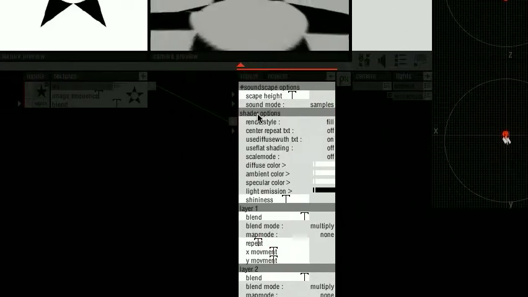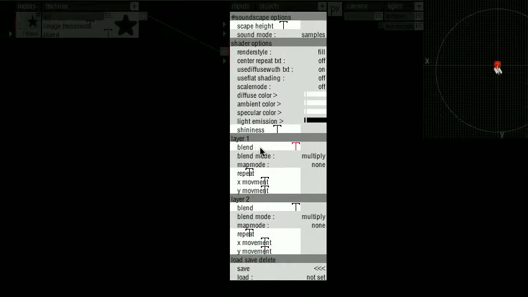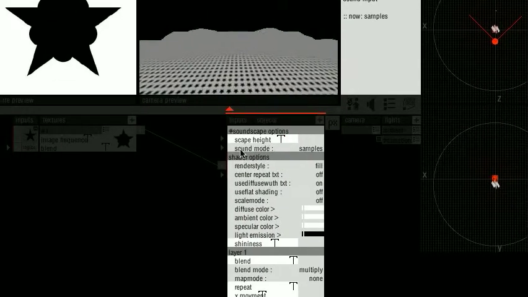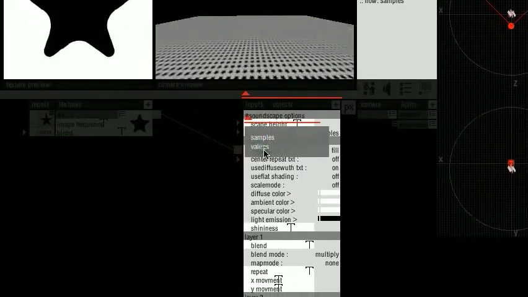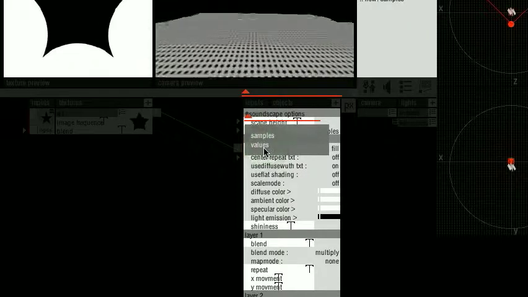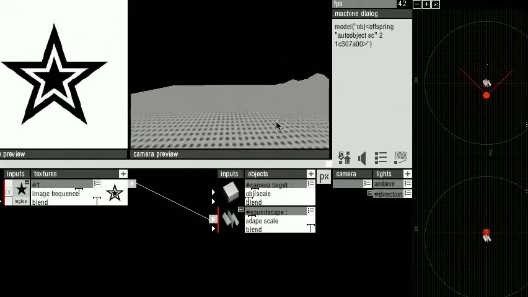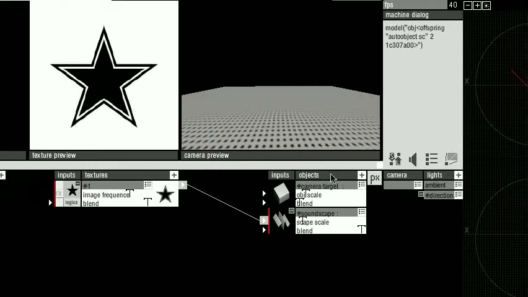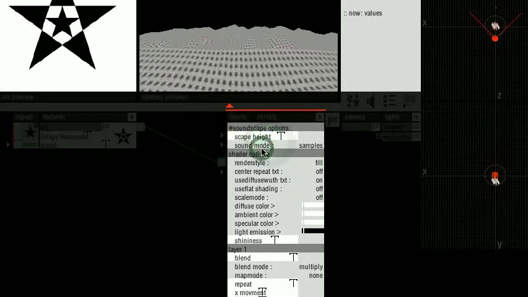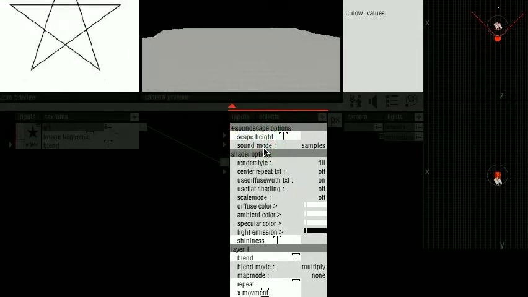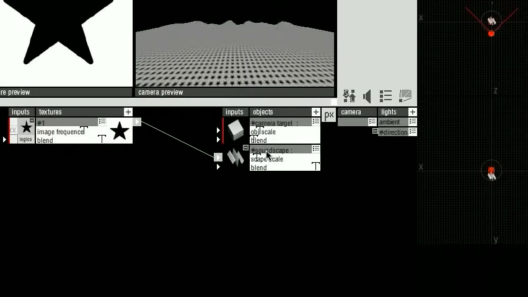So, and now here you have the shader options. Okay, they are the same as the other ones. And here you can say sound mode if it's a sample or the value. And now, you know, if it goes for samples or for values. So here you have the heights and the depth. And on samples, it's like the sample file of the sound gets mapped onto the scape.